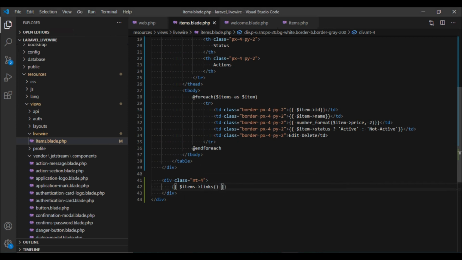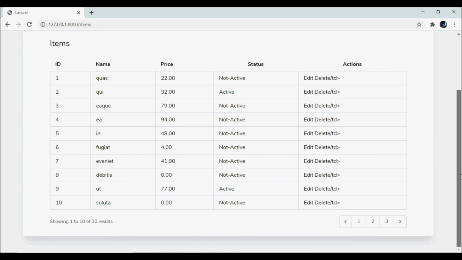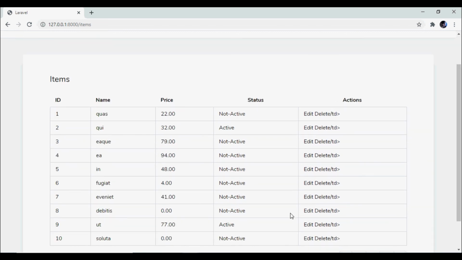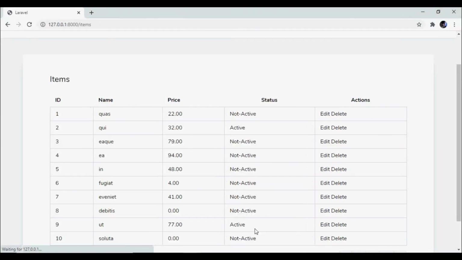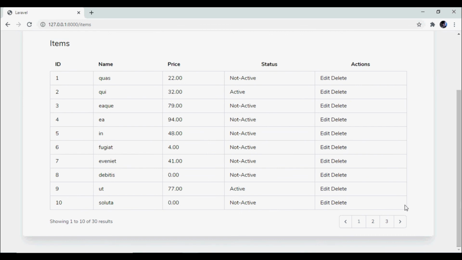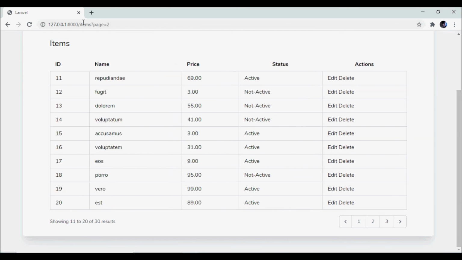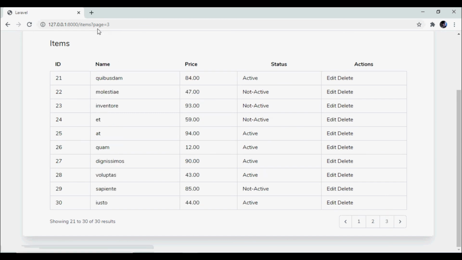And now if I reload the browser, this seems to be working fine. However, we have an HTML tag issue. If I reload it again, this is working fine. And if we check the pagination, that is also working fine. Even though the URL is changing, we can see that it is the AJAX pagination.